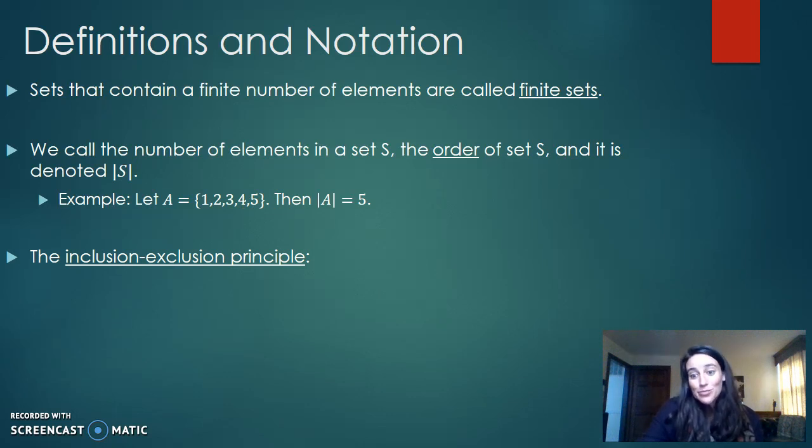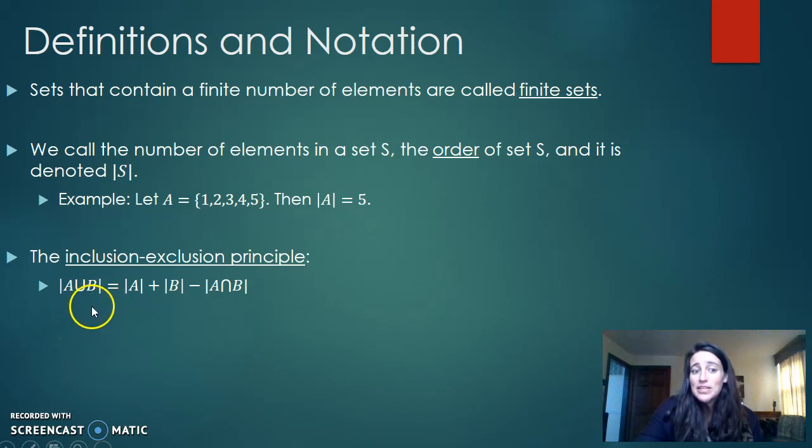The inclusion-exclusion principle: the order, or the number of elements, in A union B is equal to the number of elements in A plus the number of elements in B minus the number of elements in the intersection. I encourage you to draw some Venn diagrams to try and understand the inclusion-exclusion principle better. Try shading the diagram for A union B, and then shade a diagram for A and for B, and try to understand why we need to subtract off the intersection. And we can talk about this more when I see you in class.